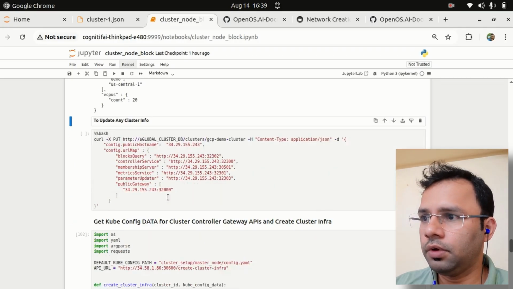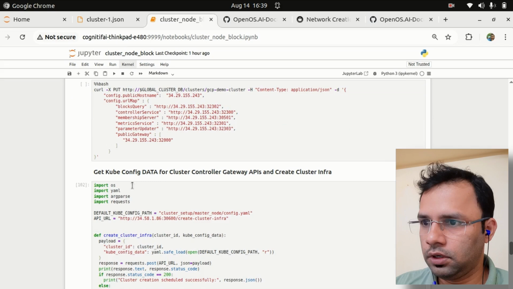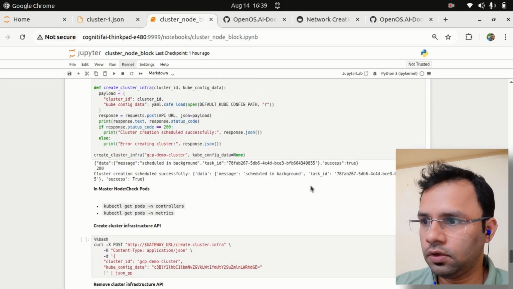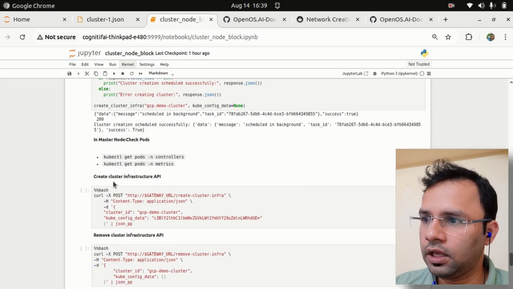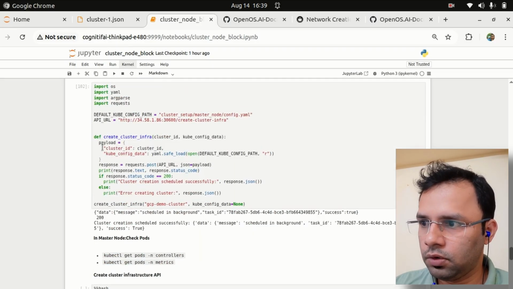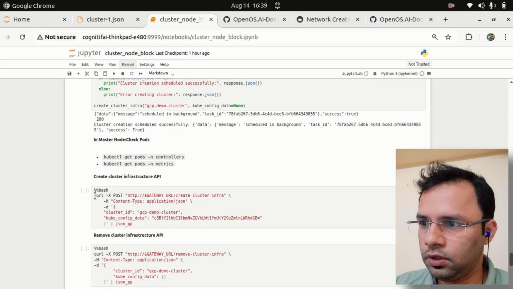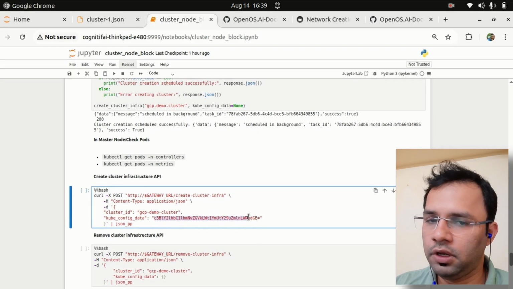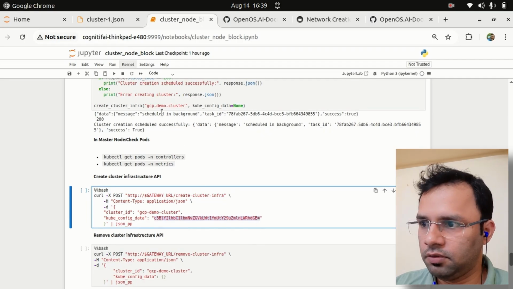So now that we have created the cluster infra, yeah, this is the Python program. If you want to do it with curl, you can do this. The only thing is you need to provide this whole key value pair. So instead of me providing key value pairs, I just run the Python script here.